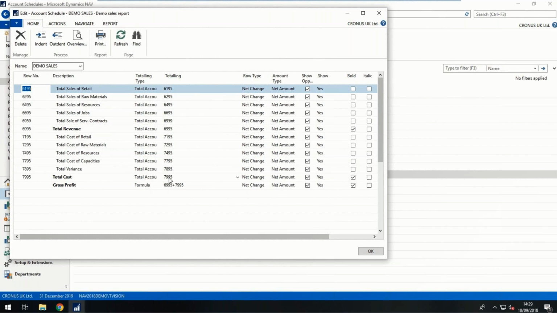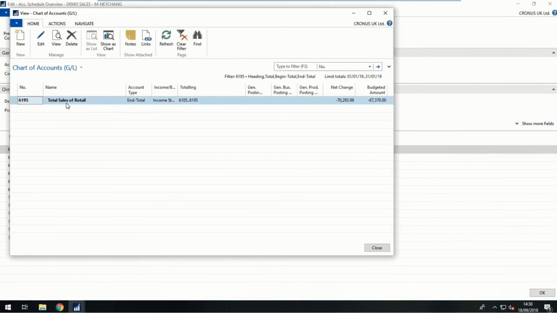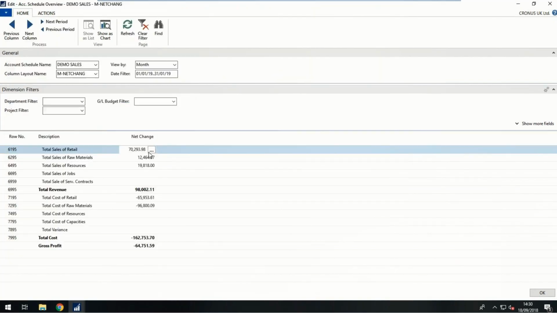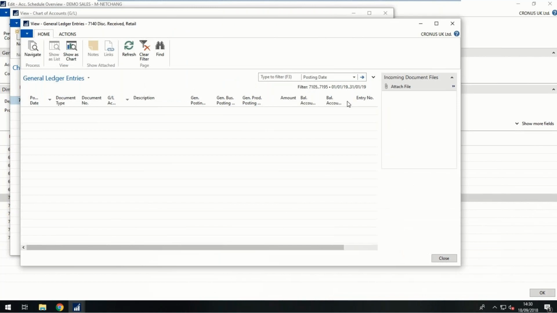Let's see what that report looks like when we view. So I'll go to the overview button and oops, there's no information there. I need to look at January rather than December. Let me scroll back. And here we have our sales information in the general ledger for January. Any of these numbers, I can click on them to see where it came from, and standard NAV functionality, I can drill down into that number and look at the source documents to see exactly what makes up that number.